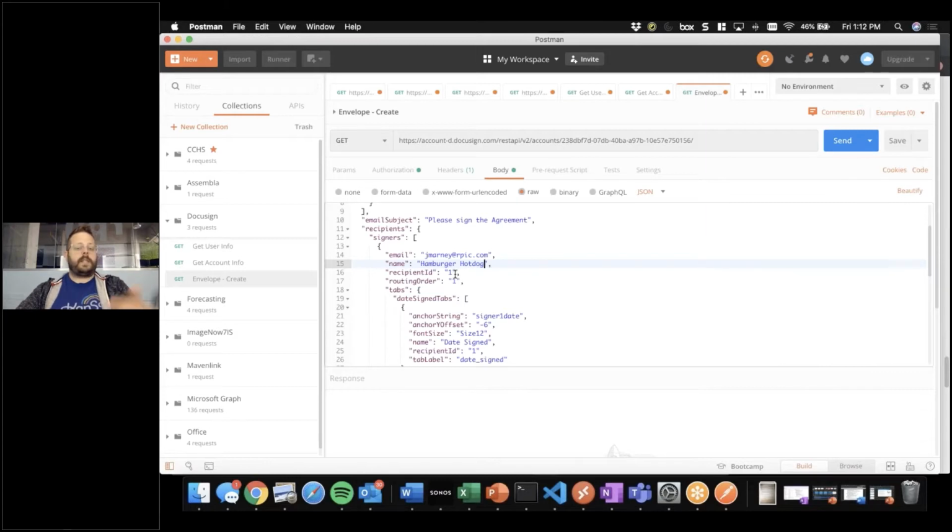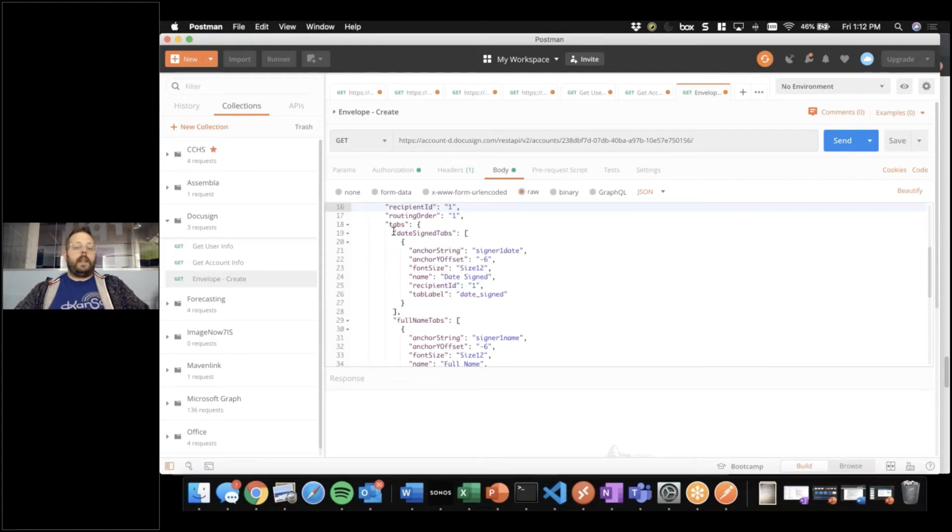Recipient ID is 1. Again, this just has to be unique within this signing chain. Routing order, that's the order with which recipients or signers receive it. Then I have my tabs, right? So like I said, tabs are fields. And within those, I have anchor string. I'm going to change this to uppercase because that's how I set it up in my document. Name.